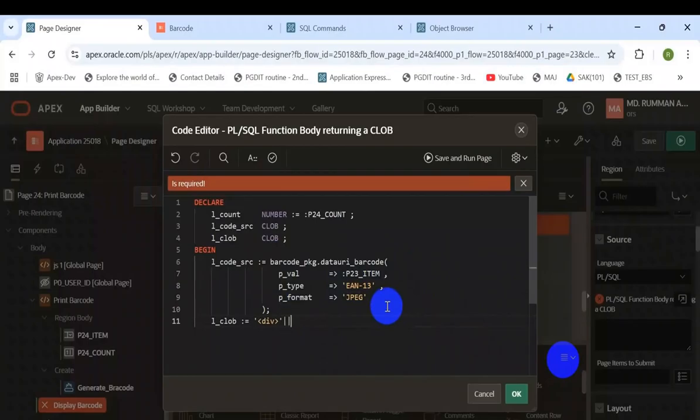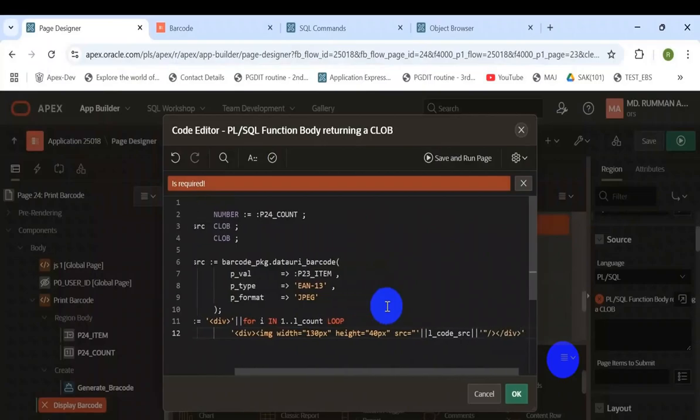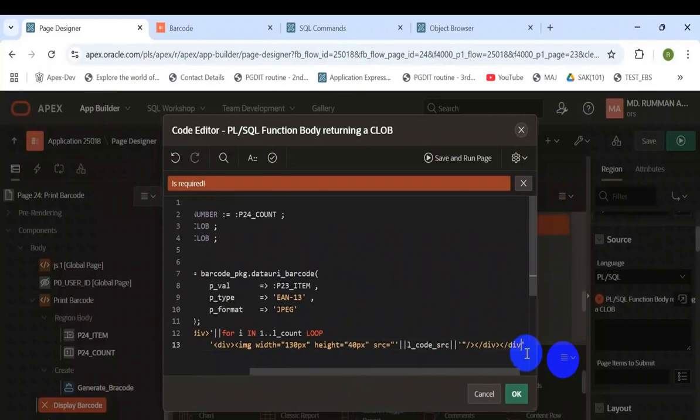Here is only a PL/SQL block. Here I input two parameters, one for the item and one for how many copies you want to generate. Here is the PL/SQL code for displaying the number of barcodes you want to print.